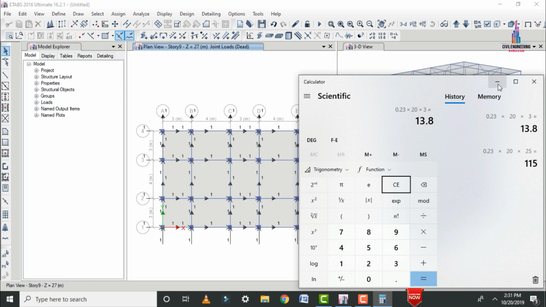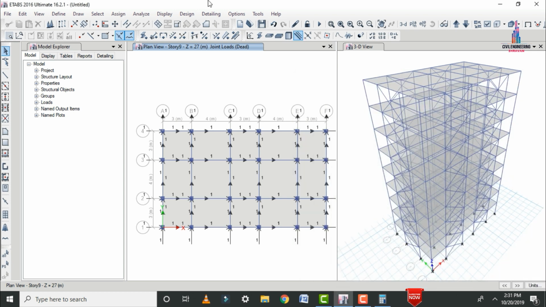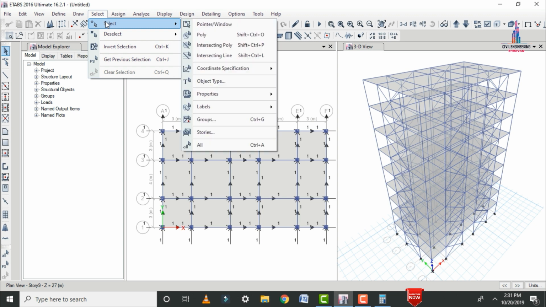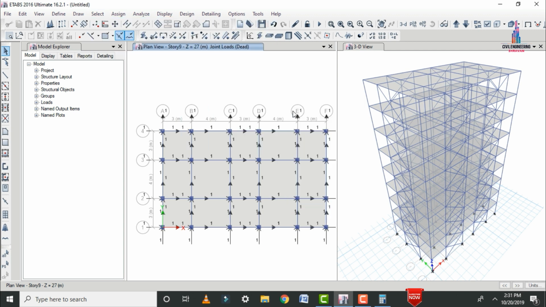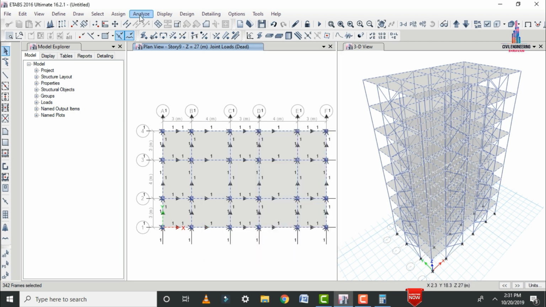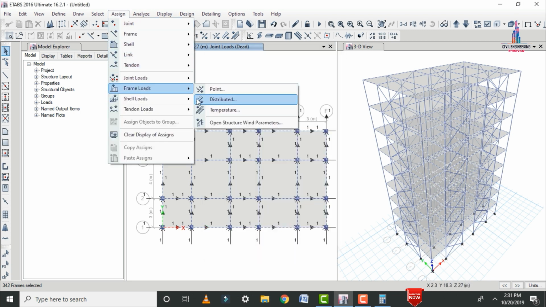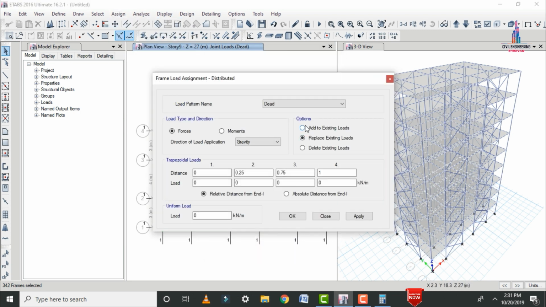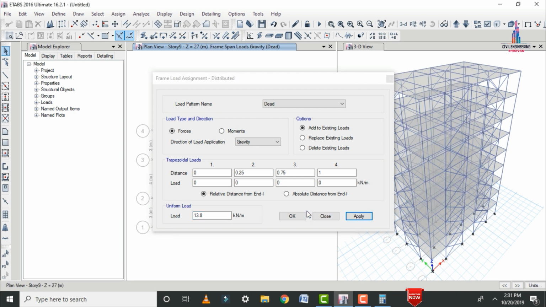We have to apply this 13.8 to the beam sections. Go to select option, select properties, frame sections related to the beams. Click on select, close option. Then click on assign option, frame line loads, distributed load. Add to existing loads. We need to add the intensity here as 13.8. Click on apply option. Click on OK.